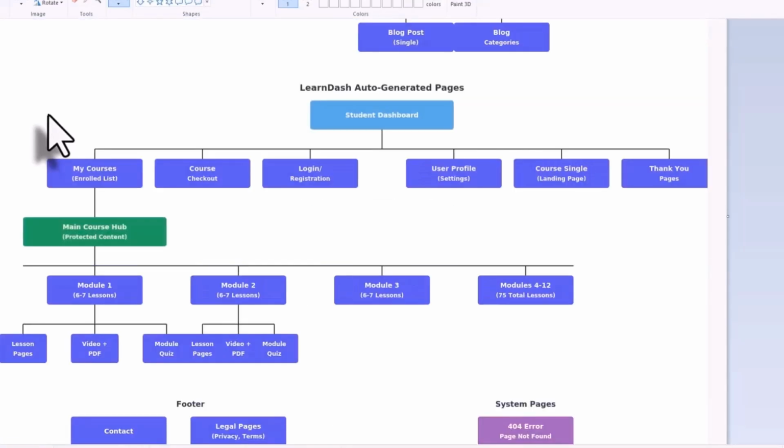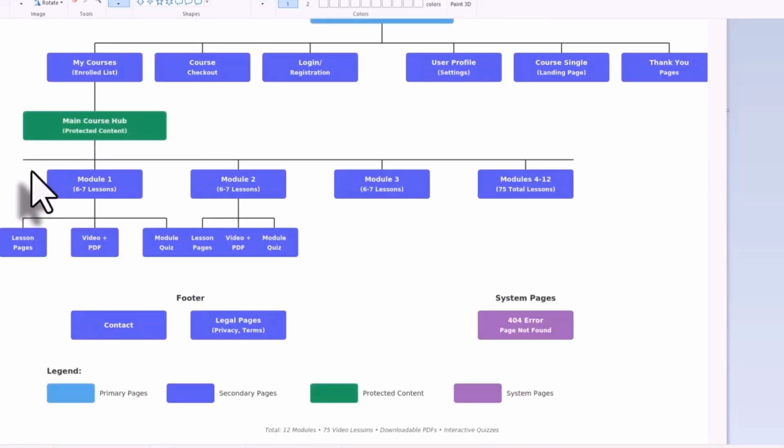And then under the student dashboard, this is laid out exactly correctly. So I don't have to make any changes to this. But if you did, you would just go back to Claude and ask it to redo it. And you can see now they've moved the footer, the contact, and the legal pages down at the bottom, as well as the system page, the 404 page not found.